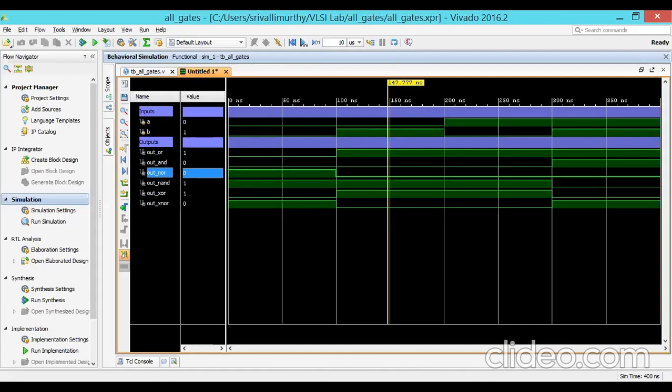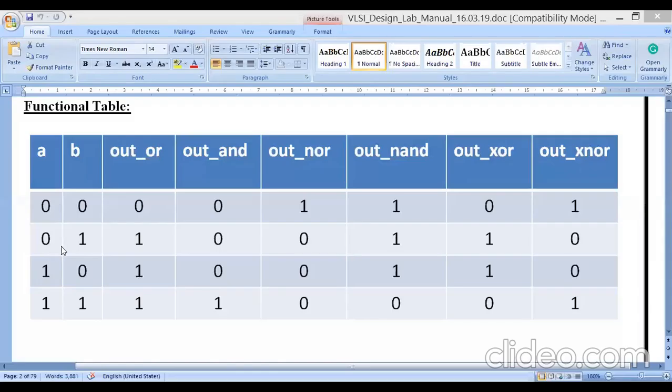So now check it. 0 0 1 means 1 0 0 1 0 0 1 1 0. Yeah, correct. Truth table: just cross check the truth table. This is very, very important.